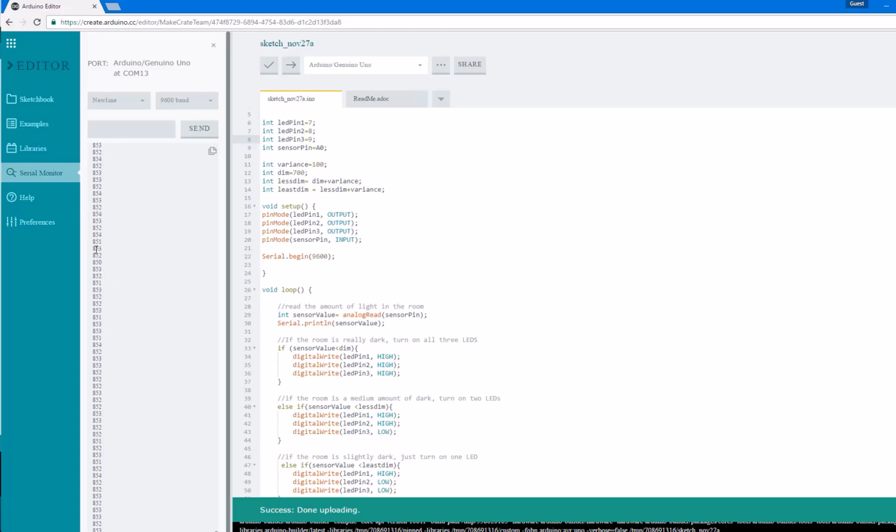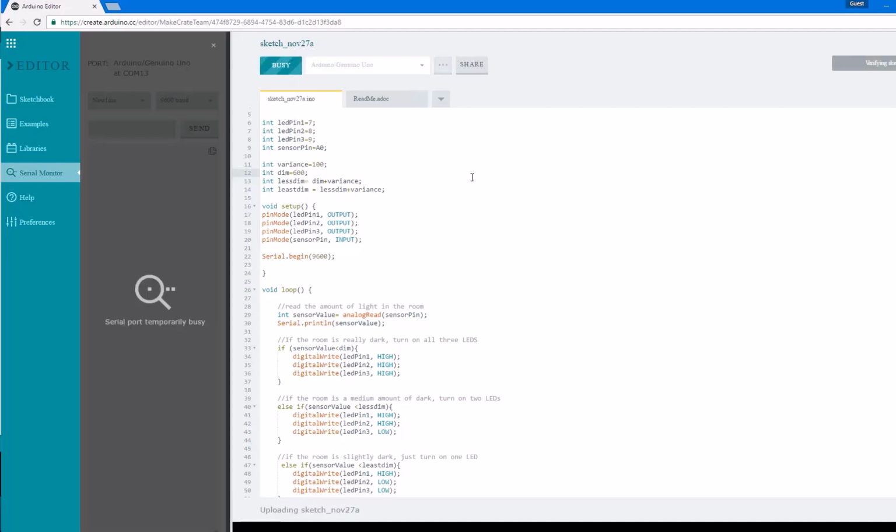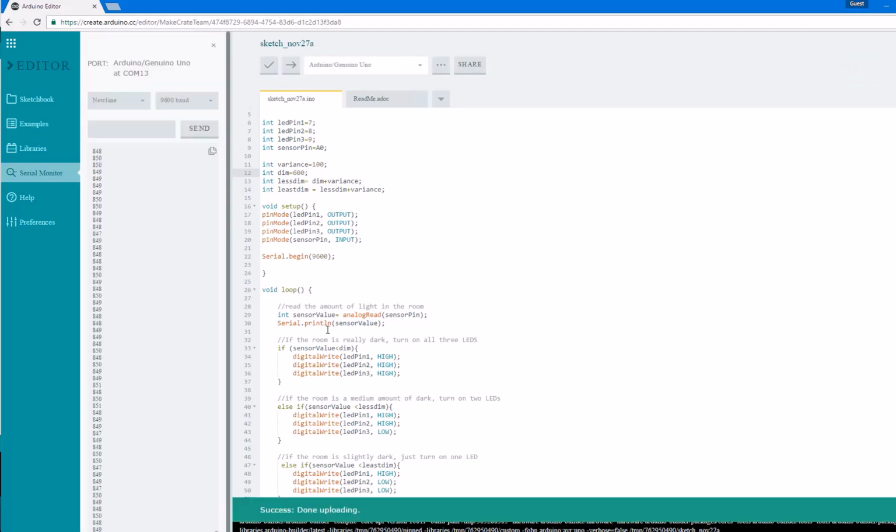So what I'm going to want to do is raise my original dim value a little bit. I can do that right here. Again, this way we don't have to change it throughout the entire program since we defined it as a variable at the beginning. We can make that a little bit higher. And we can, again, verify the code and re-upload it to the board and see what happens. And this time I'm getting the correct behavior.